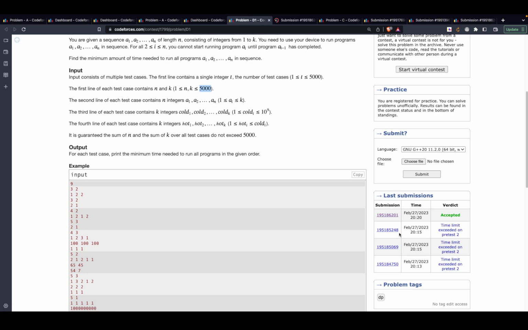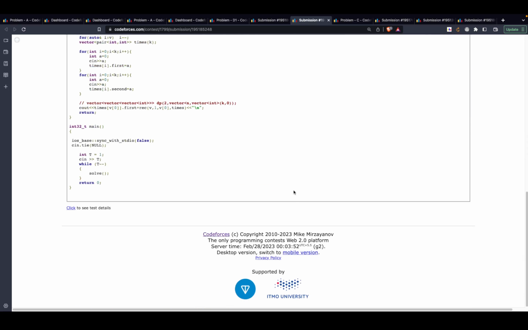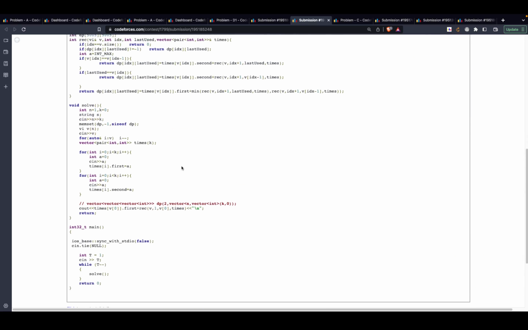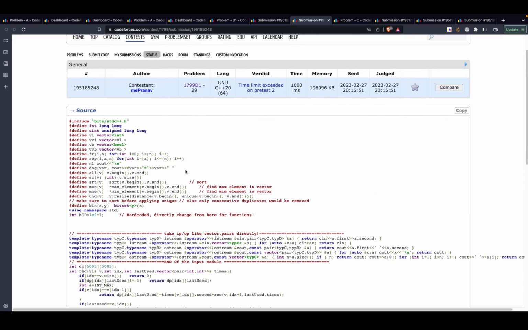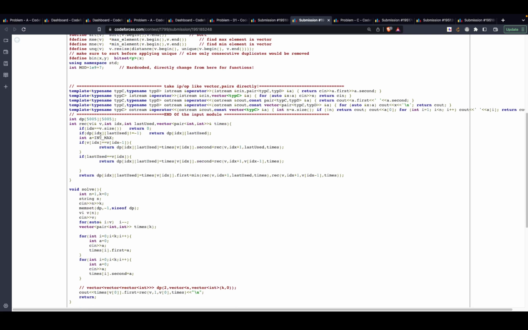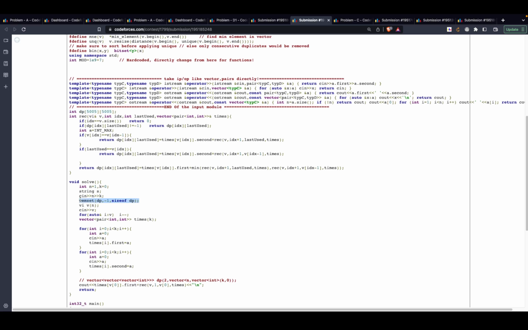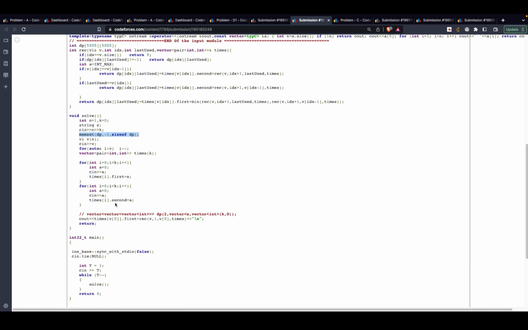One thing tricky over here, or not tricky, but this is the first time I'm seeing this kind of thing. I had done the same approach, but it was still giving me a TLE on pretest 2 itself. The reason was that I was initializing the DP array. It was a global array, but I was memsetting it, setting all of it to -1.